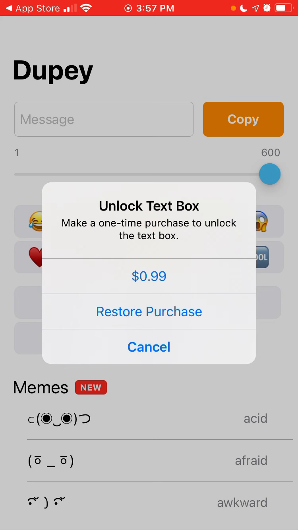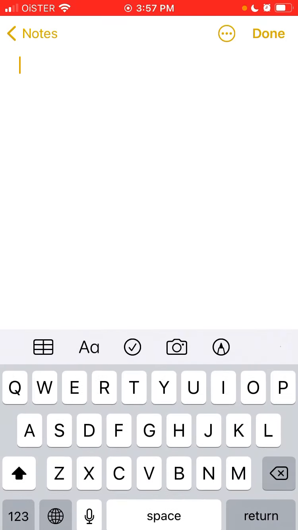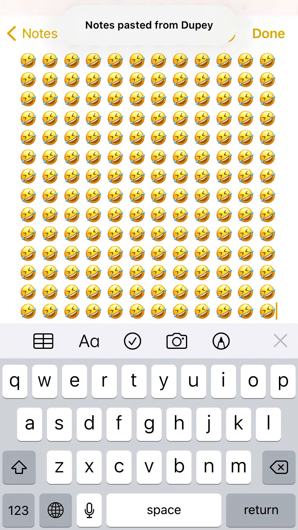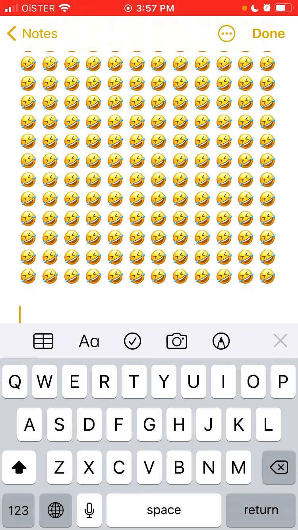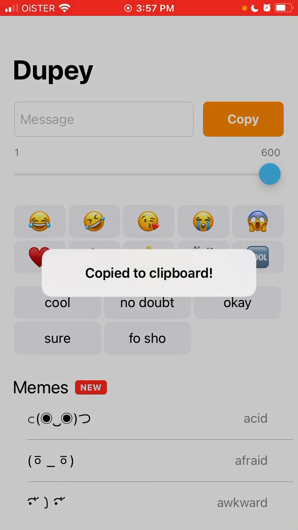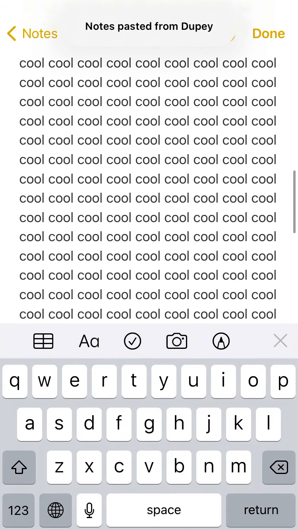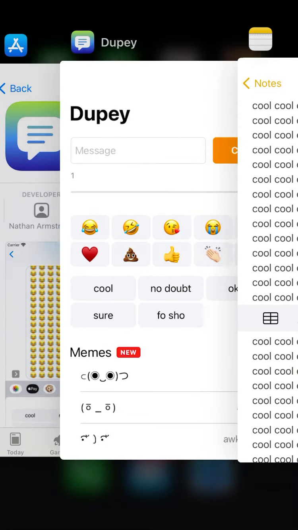So to unlock the text box, you need to pay 0.99, and so yeah, that's how it works. So you just select specific emoji or like for example cool, and then you just paste it. So that's the whole idea.